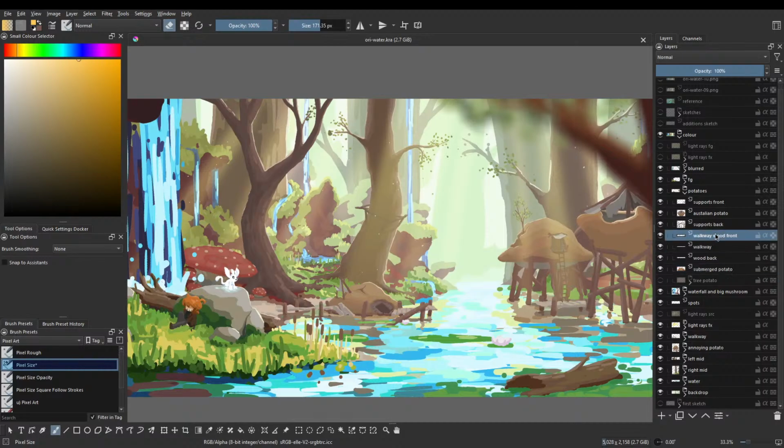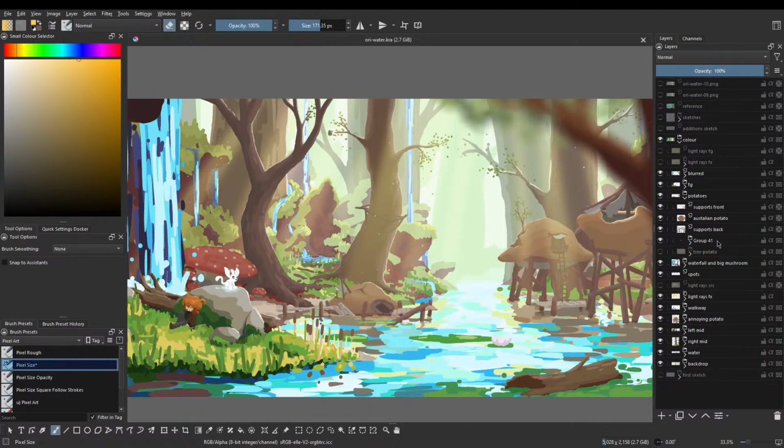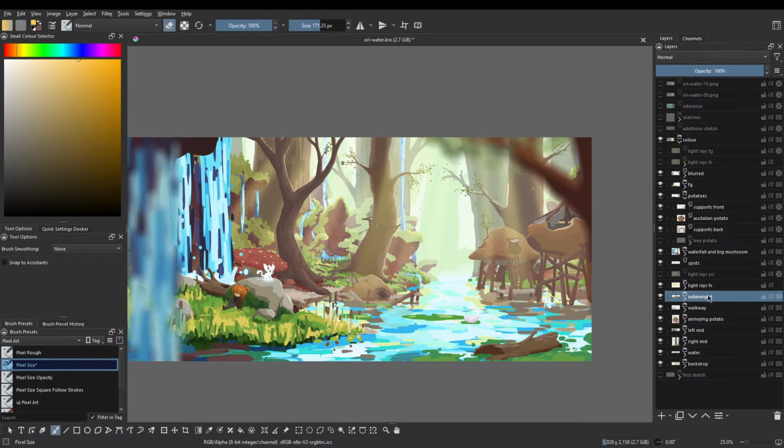All right, let's grab these. Let's grab these, group them. This is like submerged, let's call it, and let's also throw it behind these light rays.